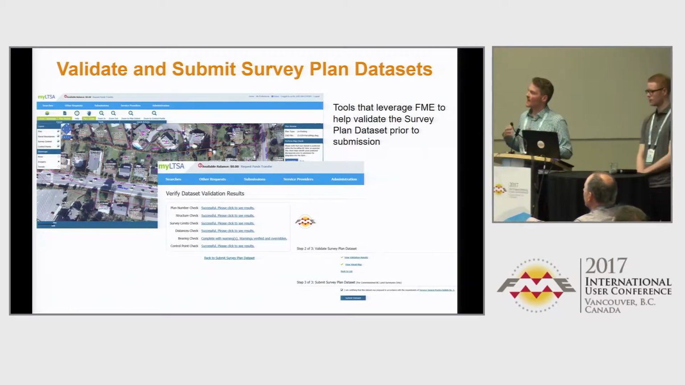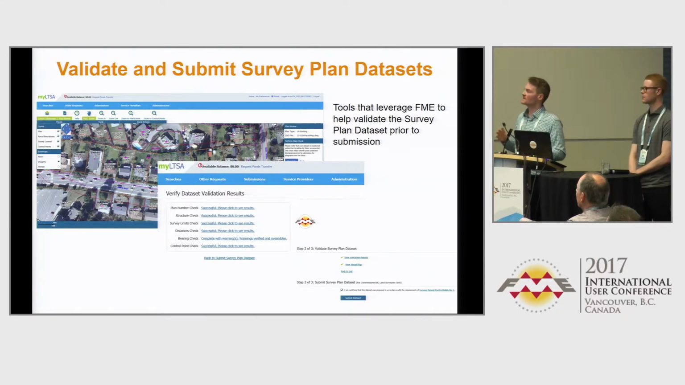We have a plan check, which basically says, is this plan associated with this surveyor's commission number? We do control point checks, verifying that the control points are the correct control points associated with the plan. Some topology checks and the like, and some structural tests just saying, is everything we expect in this submission actually present? If not, it'll flag it as a warning or an error, and the surveyor can fix it before submission.